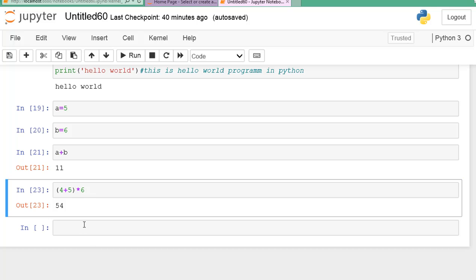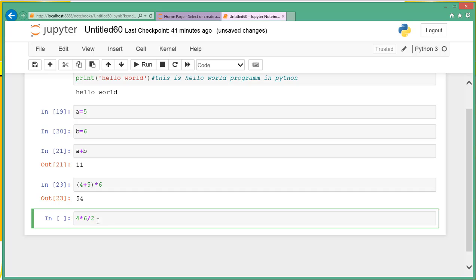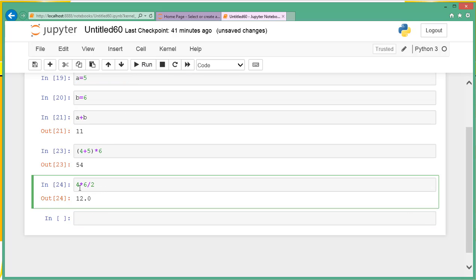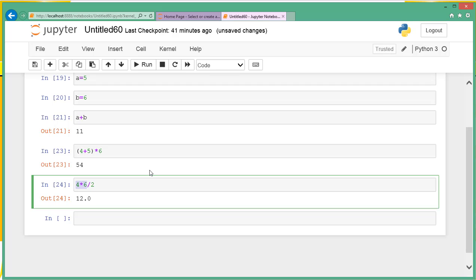Now there is another case. As you can see, multiplication and division have the same order of precedence. So what if we use them in a single line? If we use multiplication and division without parentheses in a single line, what happens? It says 12. How does Python interpret this expression? Whenever you use operators of the same precedence level, Python interprets them from left to right. It first executes 4 multiplied by 6, which is 24, and then it divides 24 by 2. It gives 12. So this way Python works.